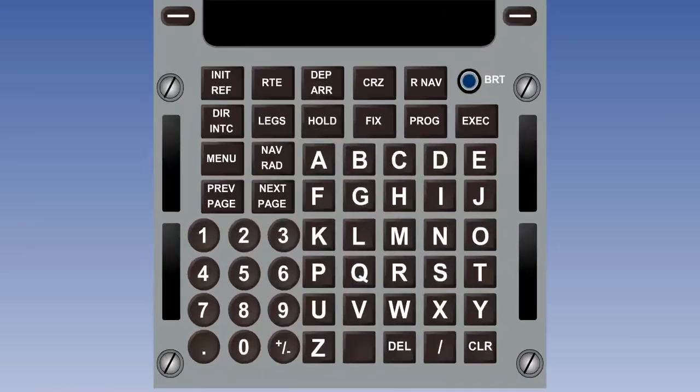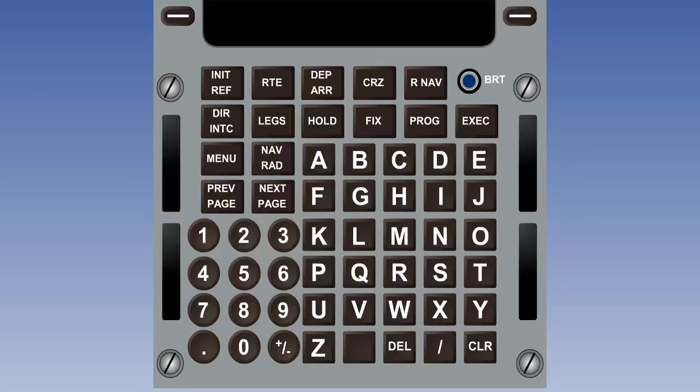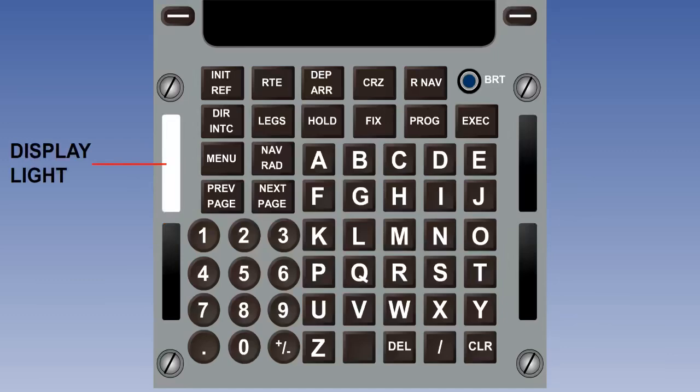Below the display is the keypad. There are number keys, letter keys, and function and mode keys to select particular pages or functions. There are also 4 indicator lights called annunciators. The first is the display light.